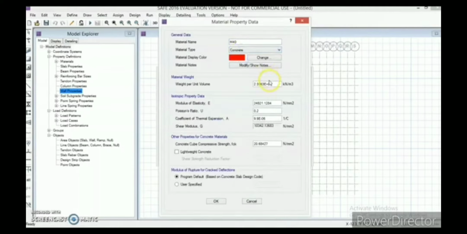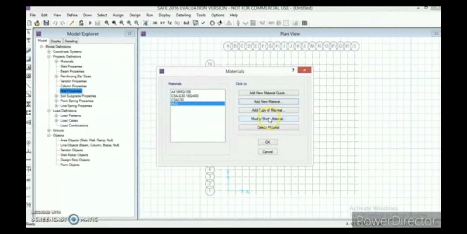So the concrete weight per unit volume is 25 kilonewton per meter cube, and modulus of elasticity of M40 concrete is 31622.7. These are some standard values, and coefficient of thermal expansion is 0.000055, and concrete cube compressive strength is 40, as this is M40 concrete. Now click on OK. Now my M40 concrete is defined.